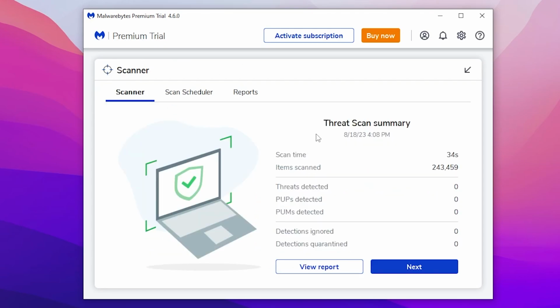Now once the scan is complete, here you can check out the threat scan summary, and around 243,000 files were scanned on my PC, and here you can check that no kind of threat, PUP or PUM was detected on my PC.